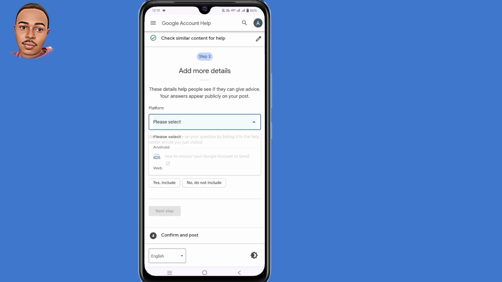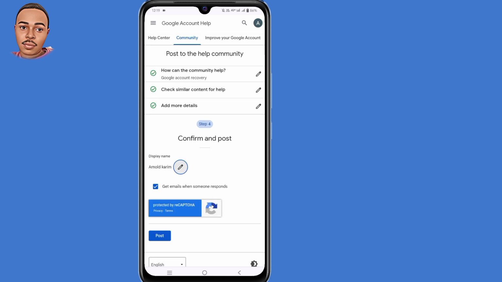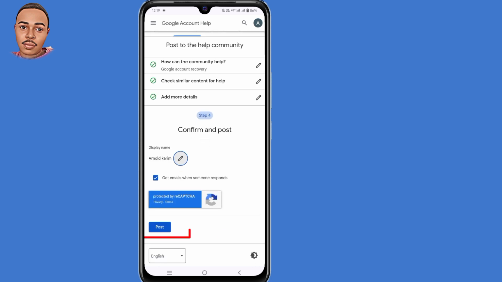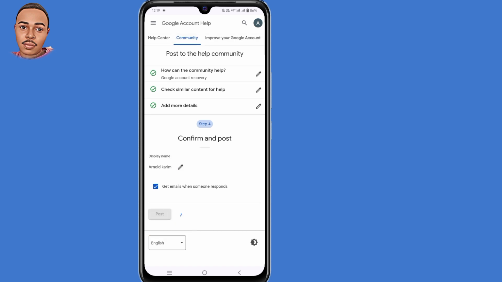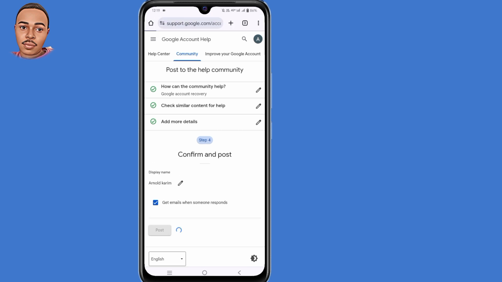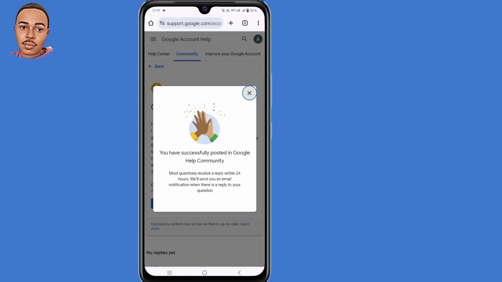So here under platform, you select which device you're using. So select Android. Then tap on the next step button. Then tap on the post option. As you can see, you have successfully posted in Google Help community.